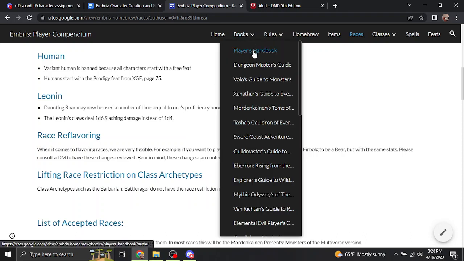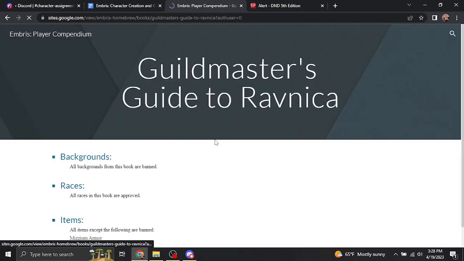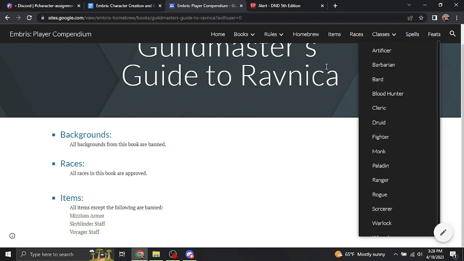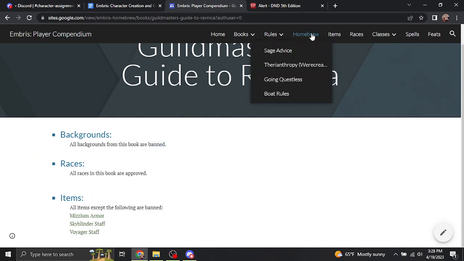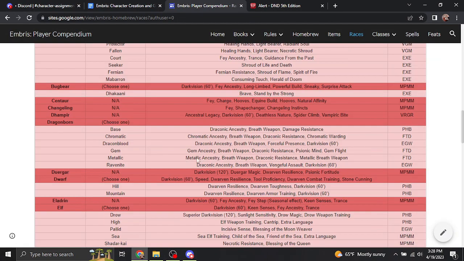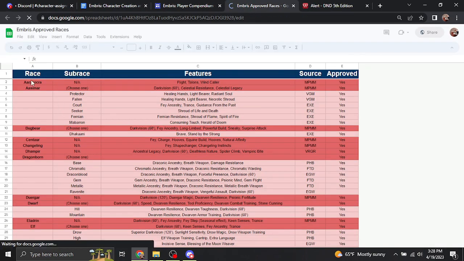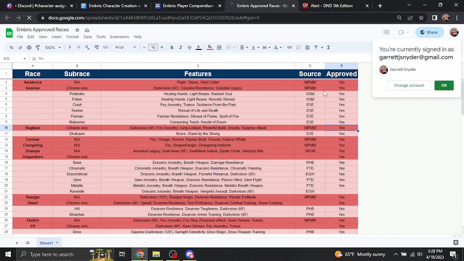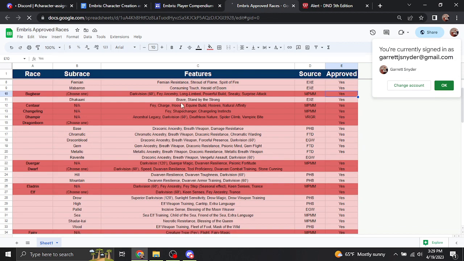Other than that, we have specific things such as the books, where you can see specifically what races are approved, what are banned, background-wise, item-wise, and other such topics from these individual books. In races, also at the bottom is this large chart that shows our approved races. So from there, you can see what's approved, what book they're from, which most of them we utilize Monsters of the Multiverse, the newest book, which you can see the different features they get from that book.